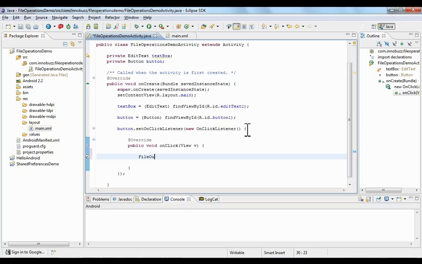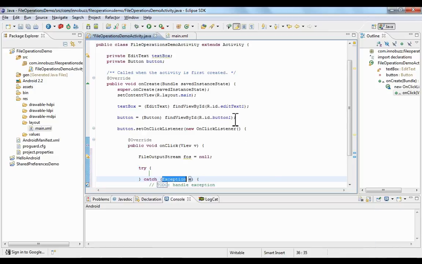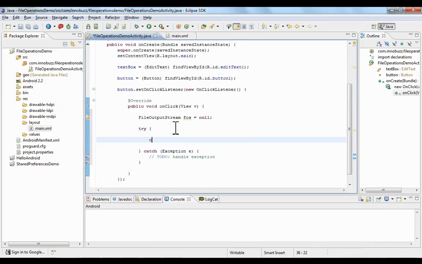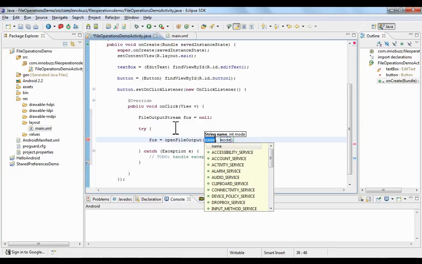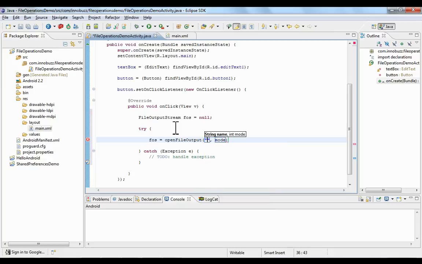First, we need to create a file output stream object. Now, inside a try catch block, we will assign the file output stream with a value. We will call the open file output method by passing the file name as the first parameter and the mode as the second parameter.